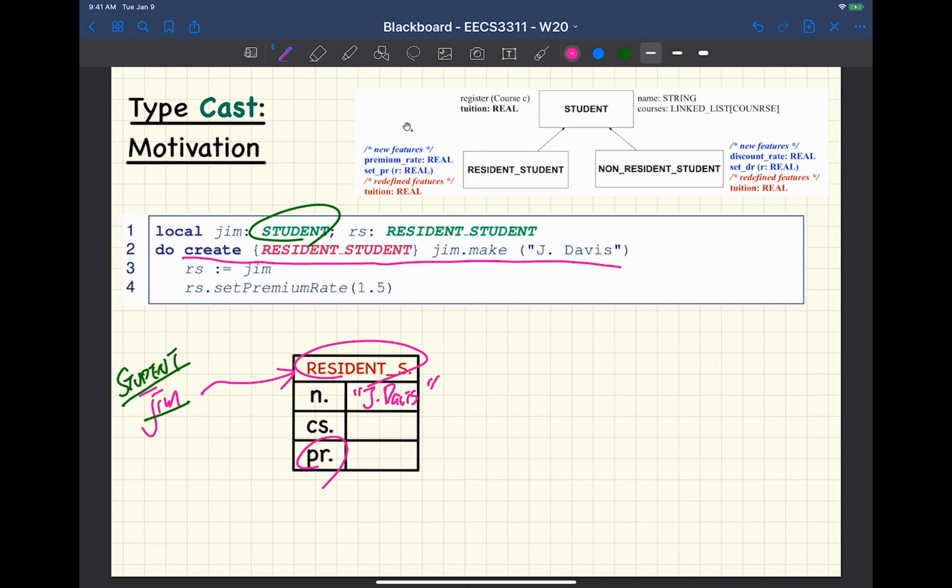However, when I try to do this particular line, RS is assigned to Jim, the reason I'm trying to do this is because I want to be able to write RS.setPremiumRates. Remember, for RS, it's resident students. Part of its expectation is I can set a premium rate. In this case, I should be able to set a premium rate for this object here, right? But the compiler wouldn't allow me to do that. So that's why I claim that the compiler is very unflexible. The compiler should have been smart enough to figure out what Jim is pointing to right now is a resident student. So I should be able to allow that assignment. Everybody see what the problem is?